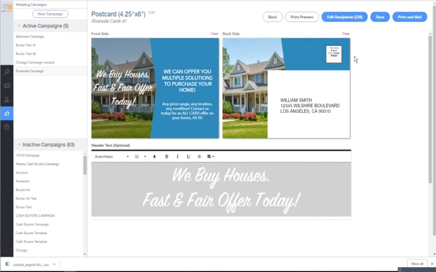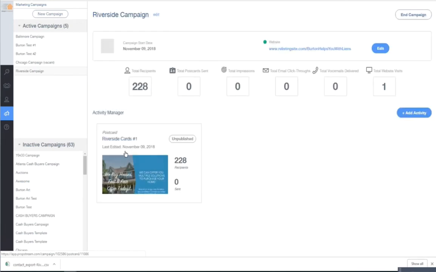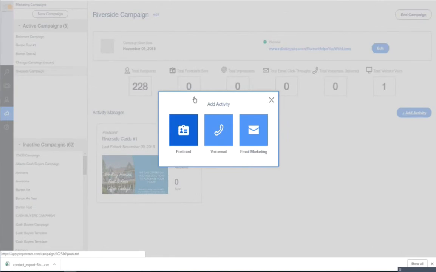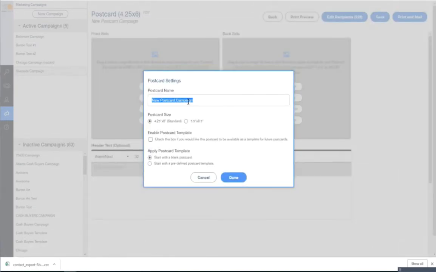All right, so once we create our postcard, you'll see it here. It's unpublished. I haven't sent it out yet. But we have two more activities to perform. If we wanted to, we can hit add activity and we can do another postcard. So again, we can do, let's say 2 weeks have gone by.